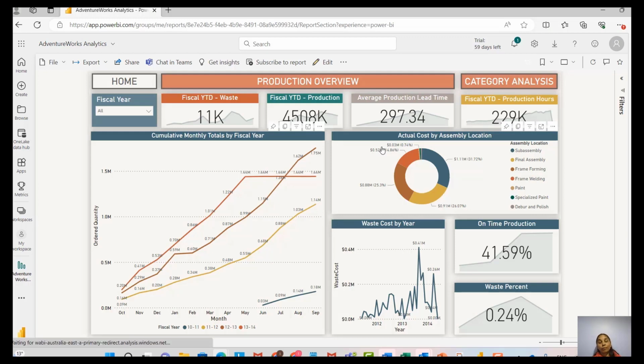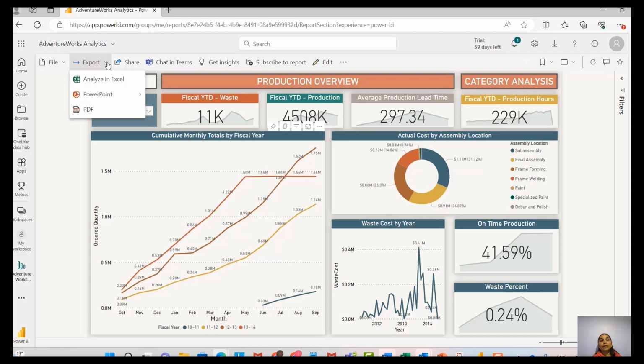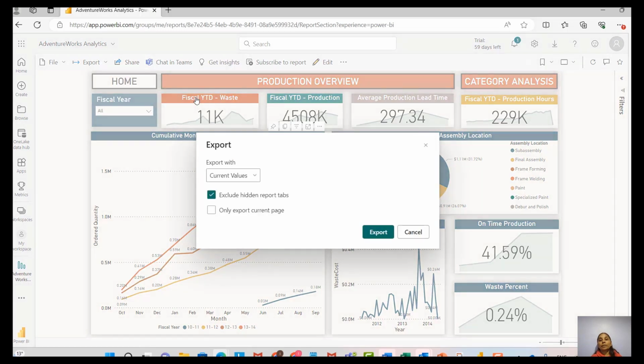the Power BI report into PowerPoint in a few different ways. So what you can do is you can click on the export button here, and you can say PowerPoint. Once you do that, there are two options here. As you can see, you can embed an image or embed live data. If you embed an image, it will just embed the image. You can choose if you want only the current page. I'm just going to show you what happens when you embed as an image with current values.